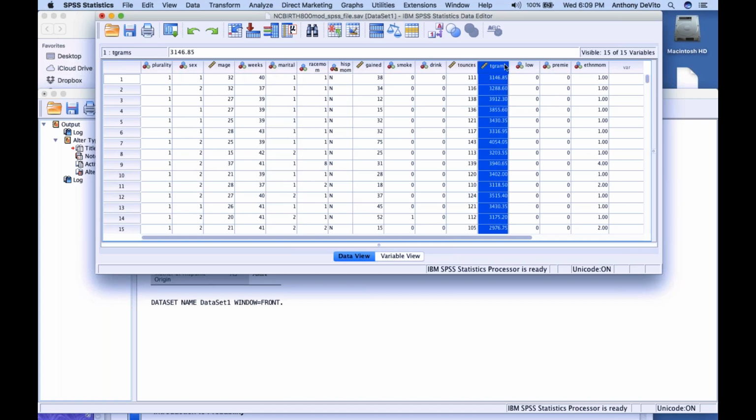Excuse me, I'm still getting over this cold. So it got it right for a lot of stuff, but not everything. So I'm going to go into the variable view.